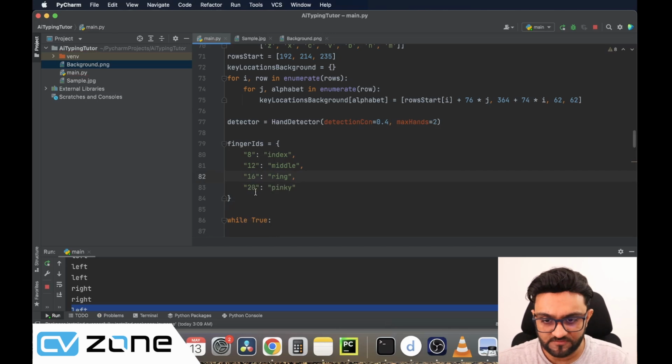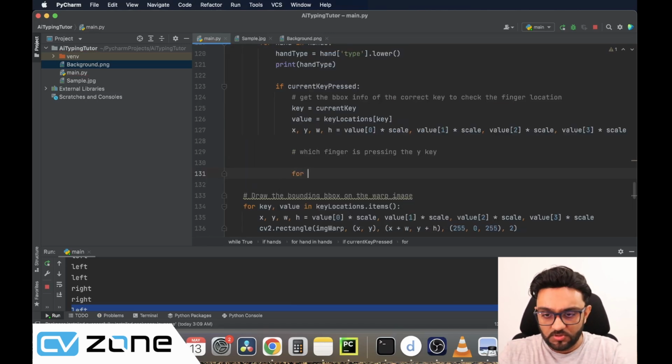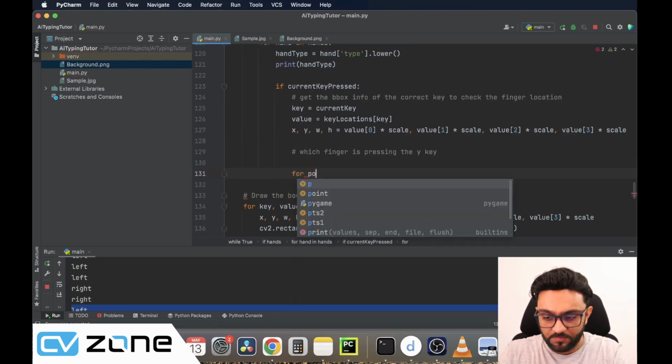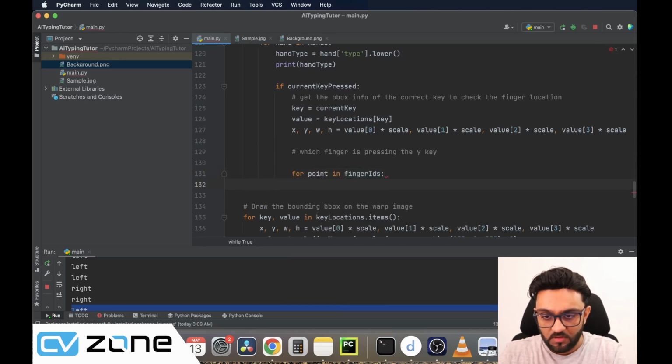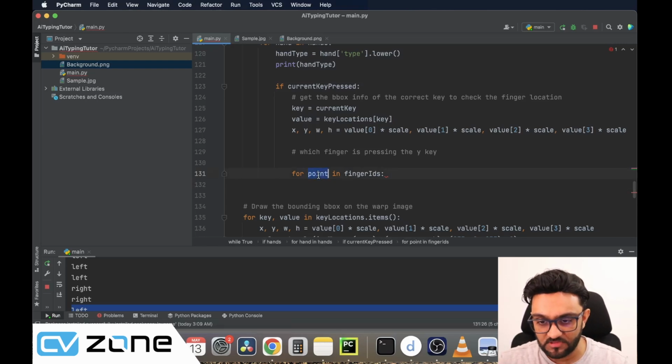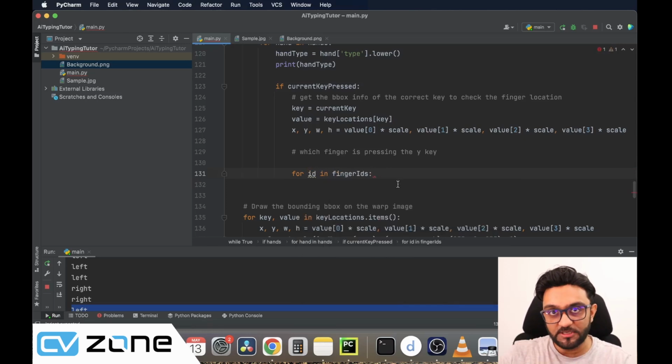You have 8, 12, 16, 20. So we are going to loop through all the points. So for points in finger IDs, we are going to loop through all of these. So now we need to actually get the X and Y value of this point. So the point itself is just an ID. Actually, let's write it ID. So it is just an ID that is pointing to an XY value. So we need to get that XY value.